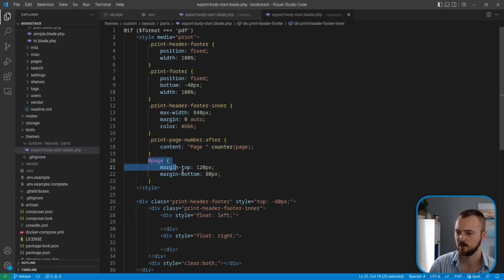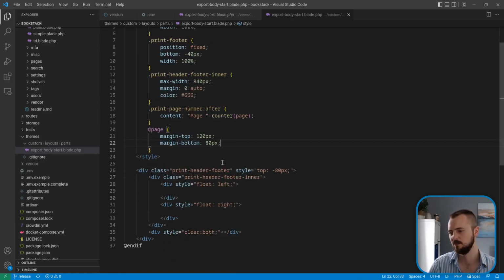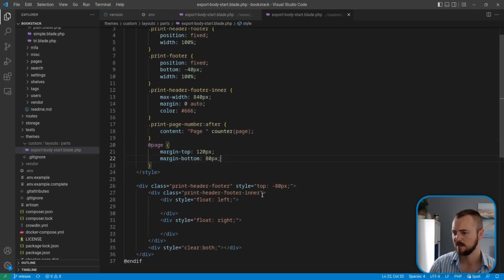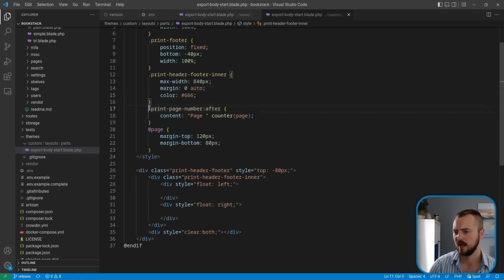And that margin space we're defining here. We say a margin top of 120, and we've got a bit of margin bottom as well for when we do the footer. So we're creating that space and then pushing the header into it. Then we've got an inner section here, which just has a max width on it with a margin of 0 auto to center it, and a color of #666 to give that faded text look to the header content, so it doesn't have the same boldness as the main content itself.